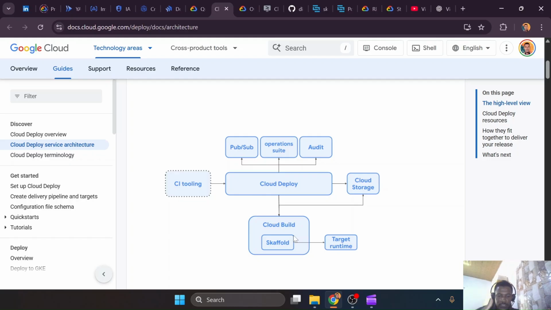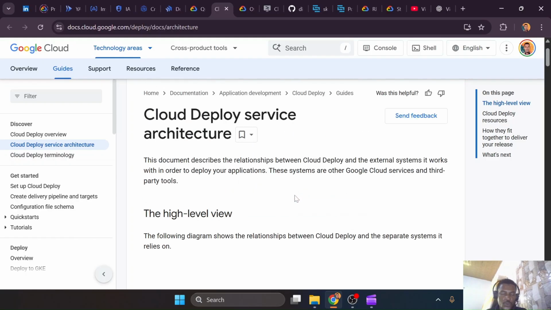But if you want something that can flow such that you can deploy to the dev environment, and then when you are sure that these are the changes I want, you can promote it to the staging environment, and then also you can promote it finally to the production environment. If that is what you want, then Cloud Deploy is the way to go, right? So use Cloud Deploy for such a use case.